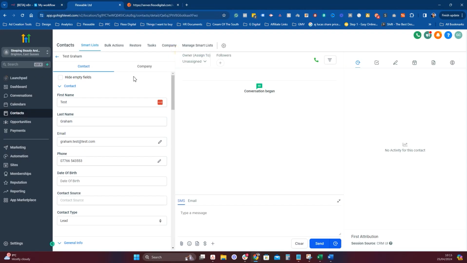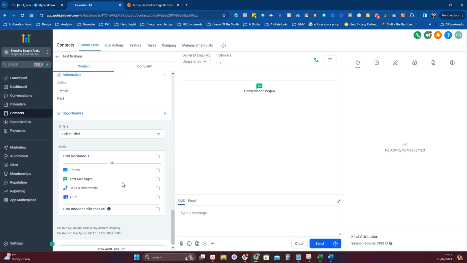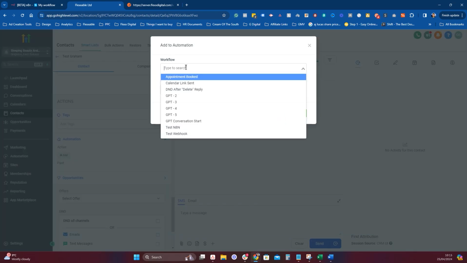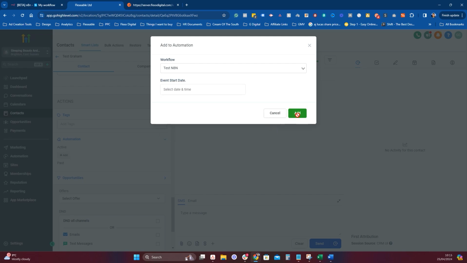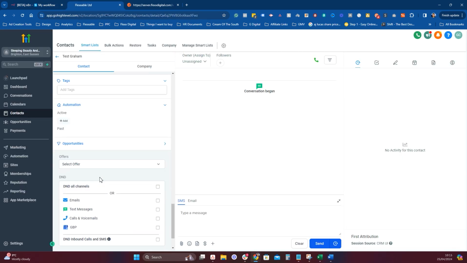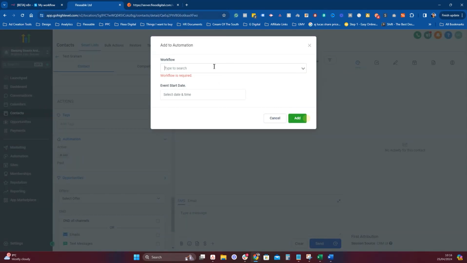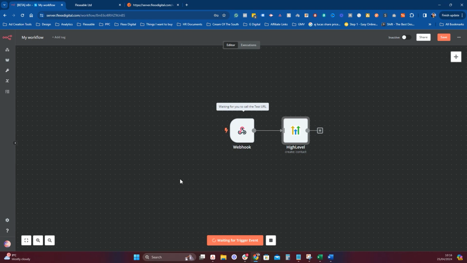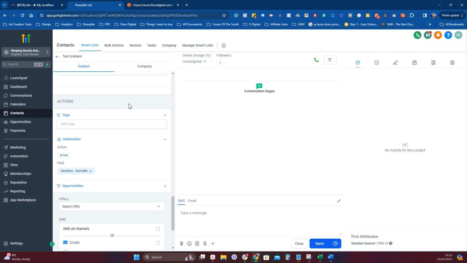So that's all good. Now we can go pop this through. Test n8n. Add. So test workflow. Gonna go add them through again. Got to make sure that test workflow is still running. I think it runs for about a minute. So if you take a little bit of time, it will stop. So cool. So that should have worked.